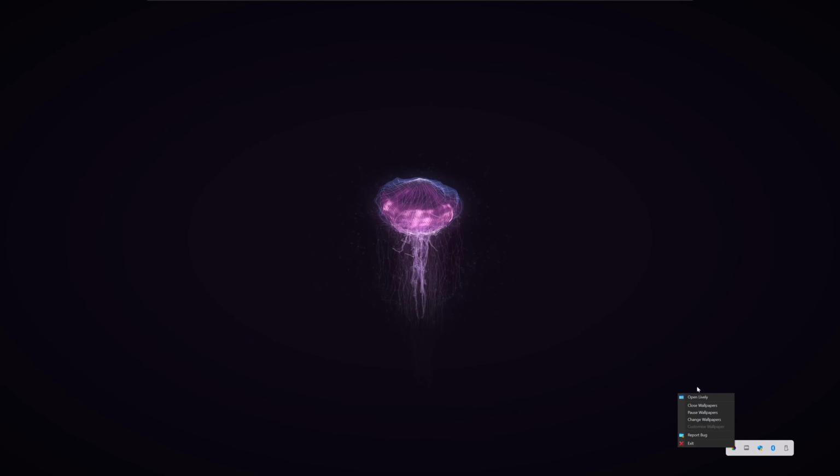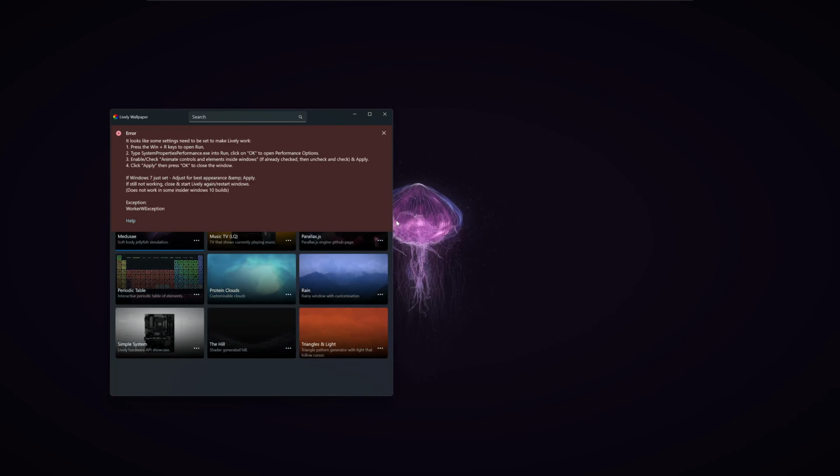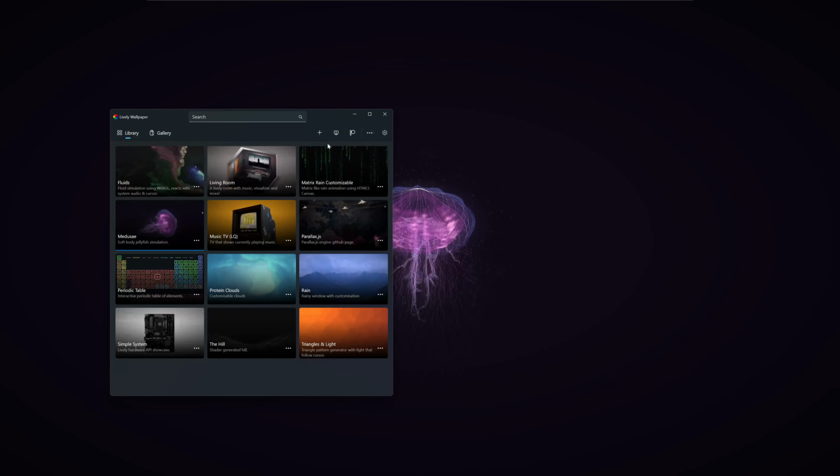So the app should be running in your taskbar, so you'll want to open that up to get into the settings of it. This pops up for me each time. I've already done this, so I'm just going to ignore it because it's obviously working. I'm not sure if there's a way to suppress this or not, but I am getting this error even though, again, mine's working just fine.